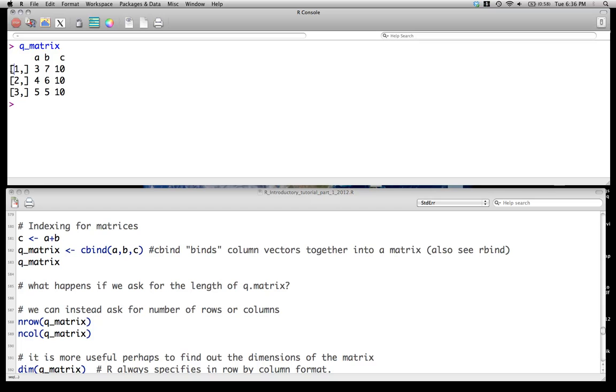So the first row is this, the second row is that, and the third row is that. That's referring to rows. So if we go Q matrix and go 1, we just get the first row of that matrix, in this case a vector. Similarly, we could ask for the first column, or let's do the second column, which would be 7, 6, 5. So we go for column 2, and there we go. We get a vector for the 7, 6, 5. It can be as simple as that.